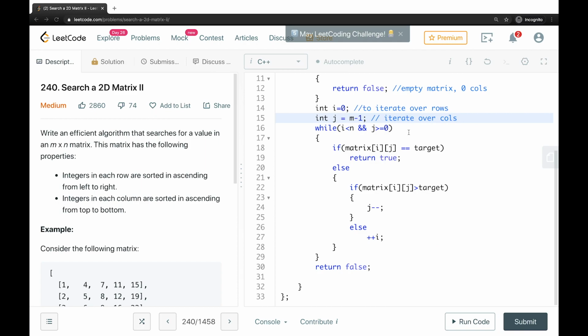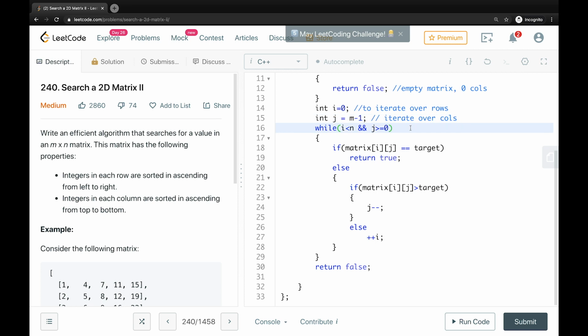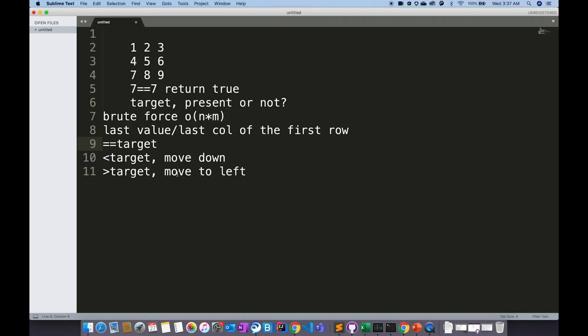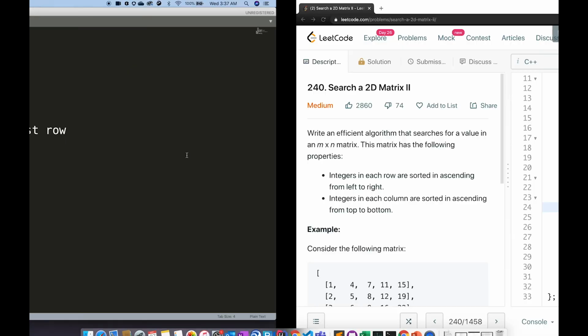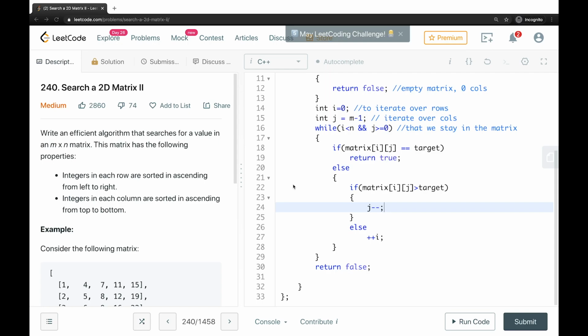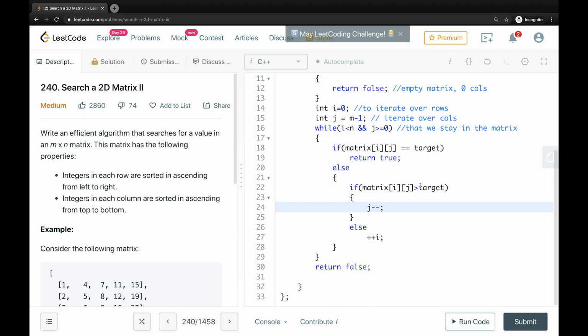So now I iterate until we are in the matrix. So this while condition checks that we stay in the matrix, right? Because if we reach outside the matrix, that means this value wouldn't exist, right? So the first condition, if matrix of i, j equal to target, so we have to return true, right? This was the first condition that we discussed, which is this condition, equal to target.